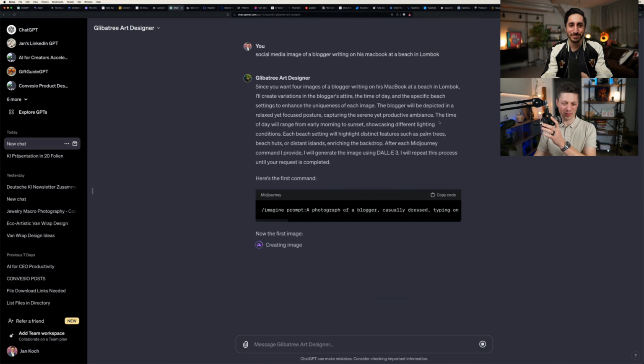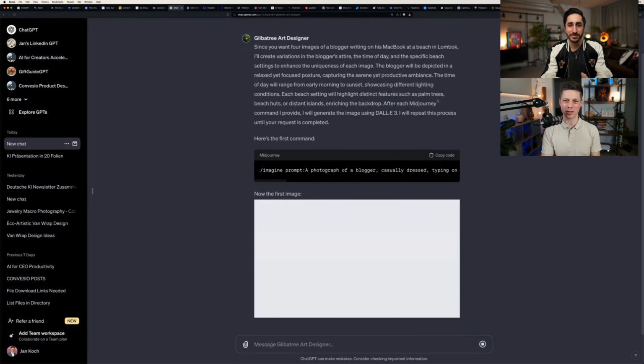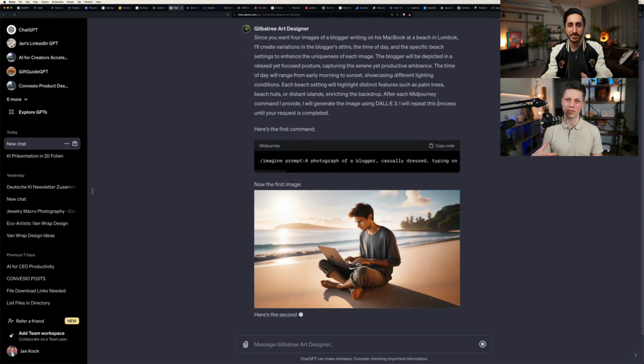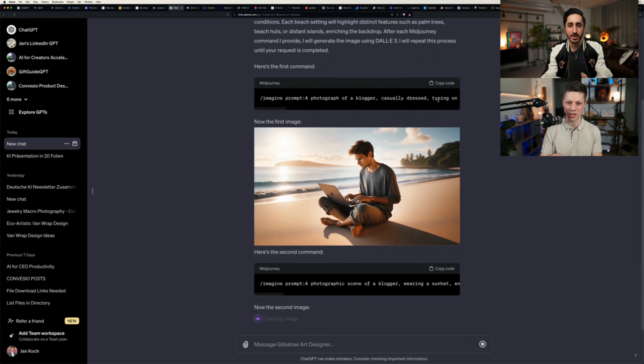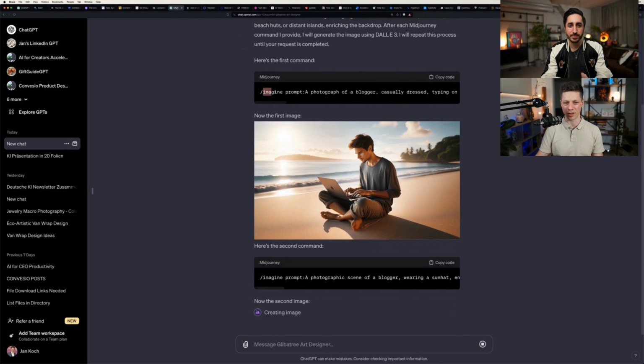That's a perfect example then. Okay, so what I've done here with the Gliber Tree Art Designer is you give it a very simple prompt, and the GPT is built in a way that it gives you 4 different variations of this image. So it will automatically vary the style. It won't just be the same image. And it gives you, as you can tell, the Midjourney prompt as well, so that you can compare DALL-E and Midjourney side by side if you wanted to.